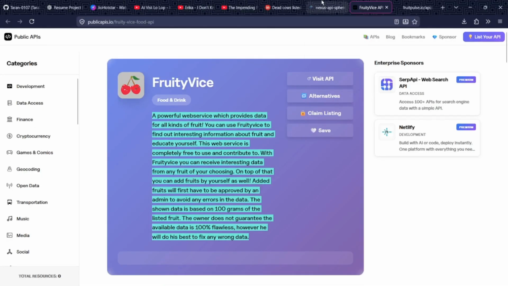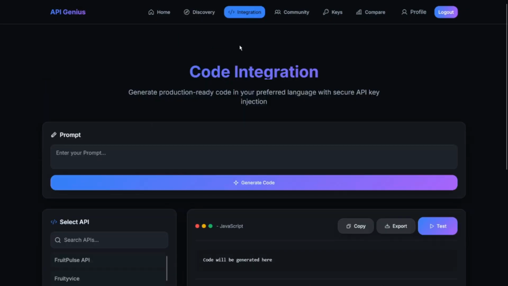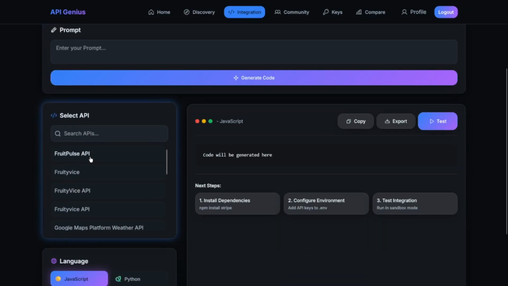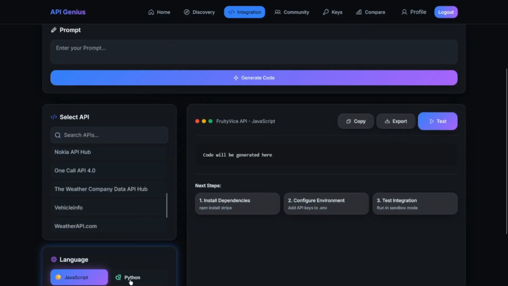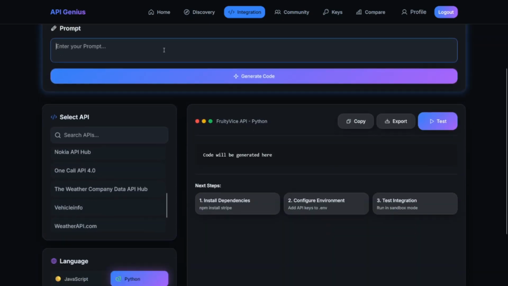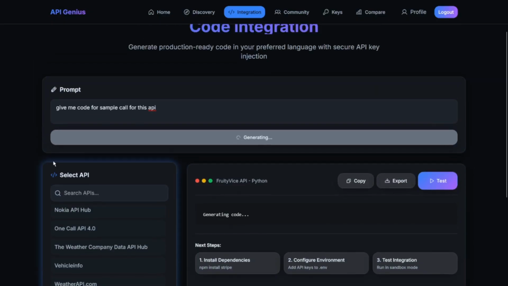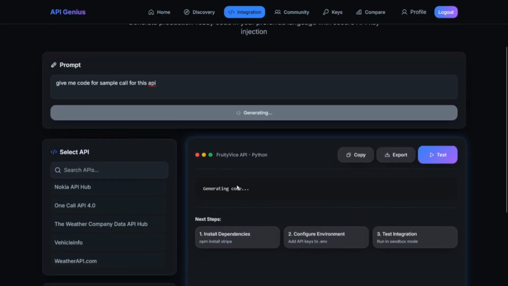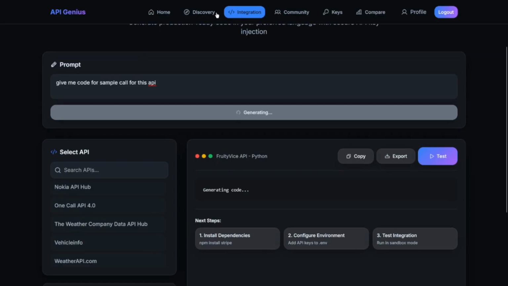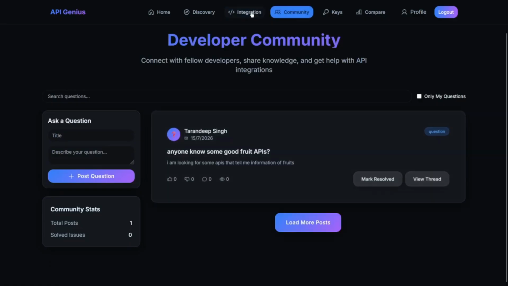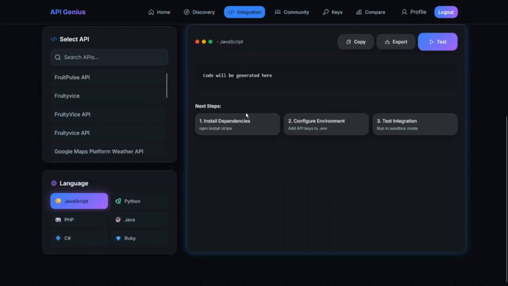But it's not all it does. There are other features as well, such as integration. As I showed you, let's say I wanted to generate code, and I prompted for a sample call for this API. So I generate the code here and it would give me the generated code. It will take some time, but it'll do it. Okay, I had to wait.